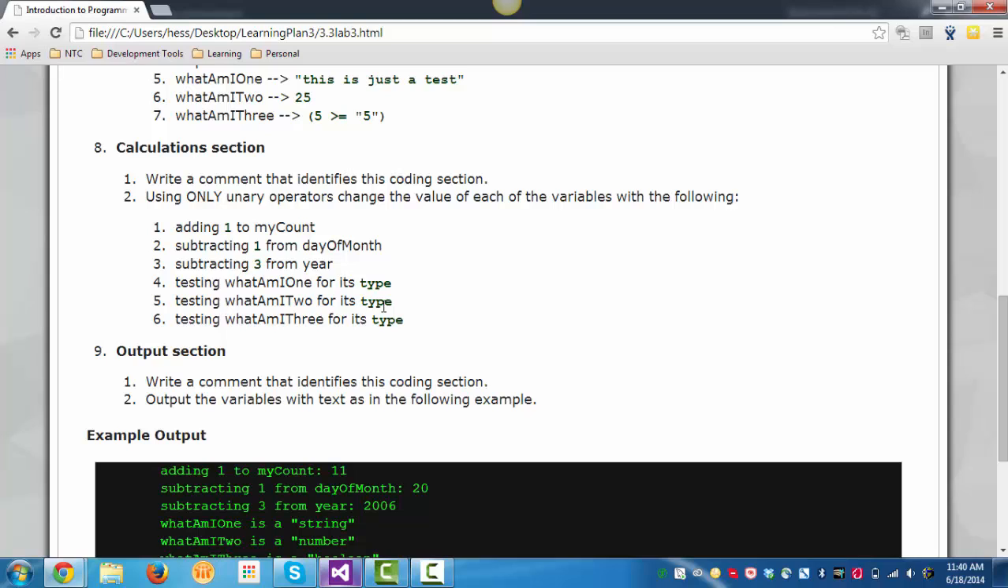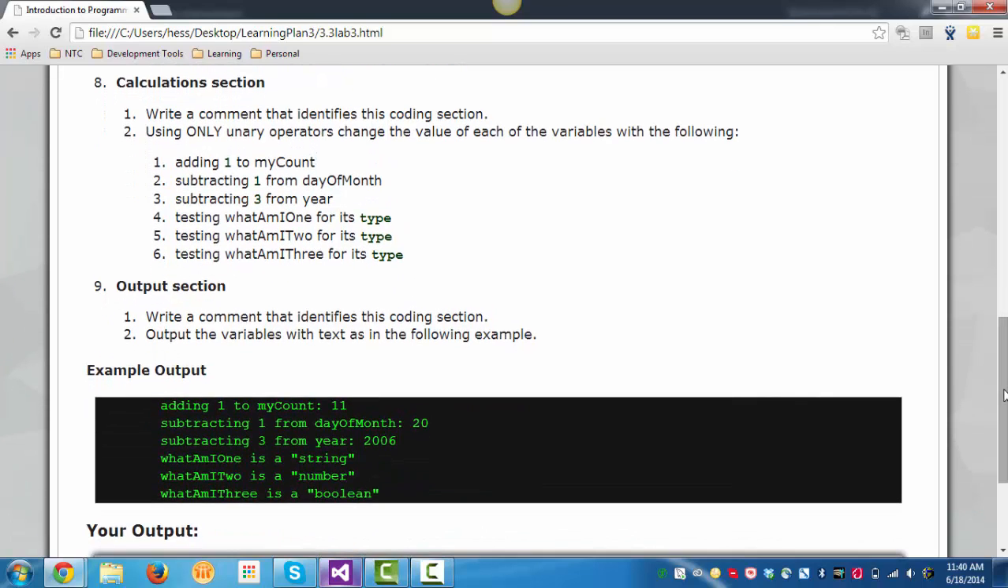Then we're going to test the type. I know that's kind of weird for an operator, but we're going to test the type, which comes in handy if you're doing some comparisons and checking what type you have, because then you can even write conditional if statements, conditional code based upon the type that you have. So we're going to test the type of what am I 1, what am I 2, what am I 3.